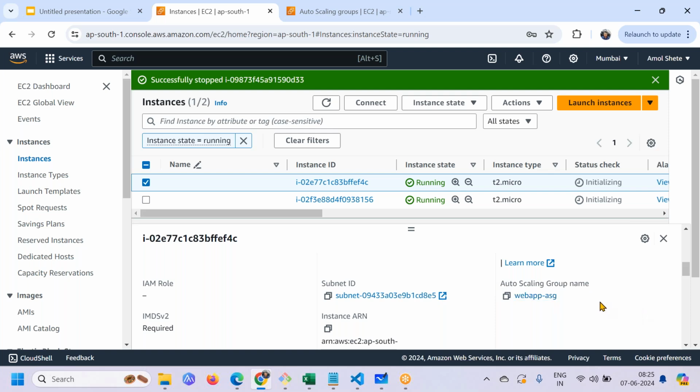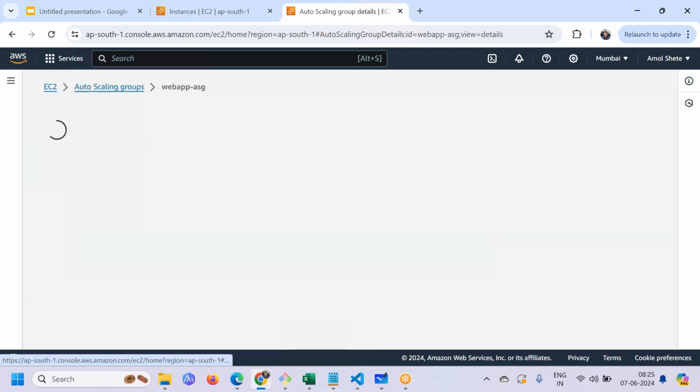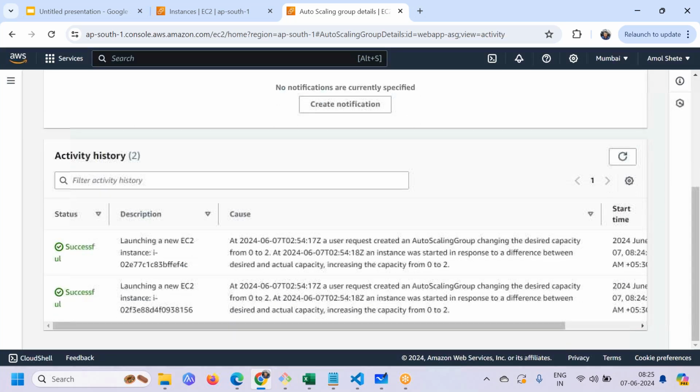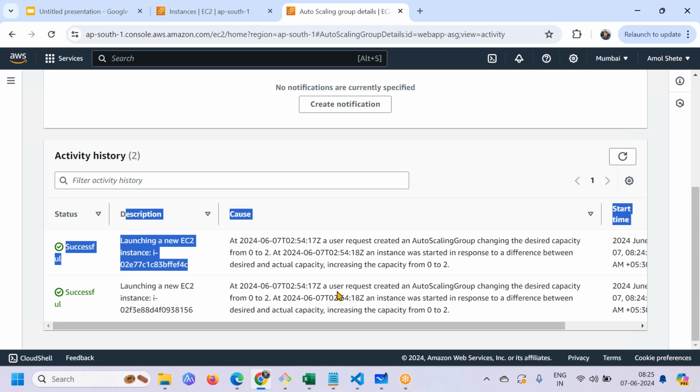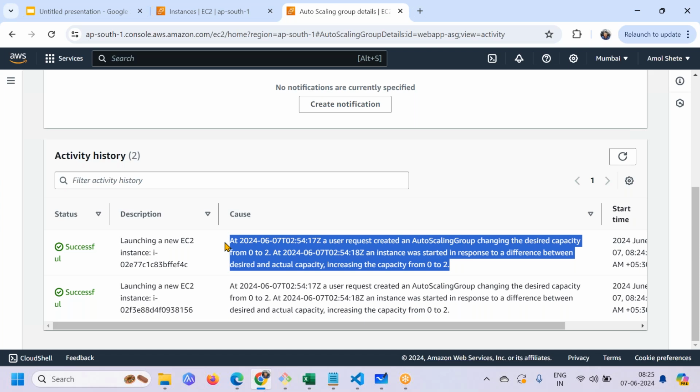Okay, so yes, I can see that instance is created with the auto scaling group. Now further, you can click on this instance and check the activities also. What activities are happening here? You can see two of the instances that you are launching. All the time, the cause for launching or terminating an instance, anything that happens, you should be able to see all the activities here.